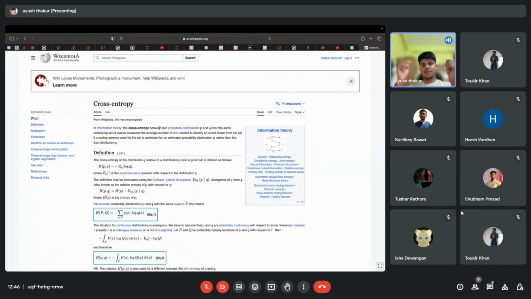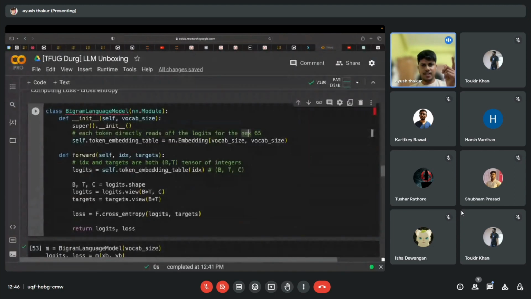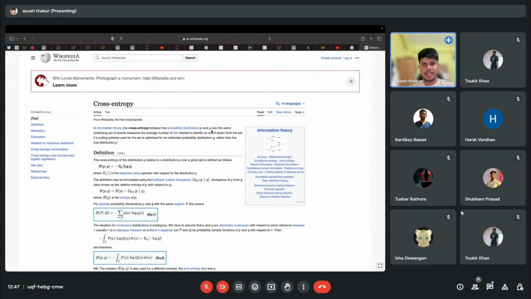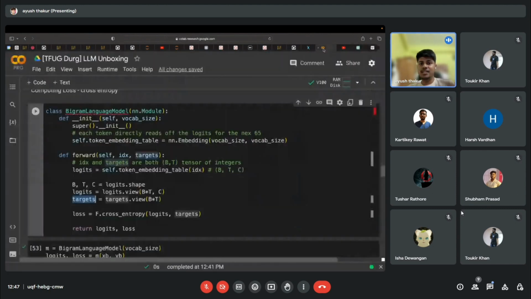So we take the probability distribution. If you see here, the logits is a probability distribution, and the targets is also, you can imagine targets to be a probability distribution, right? So cross entropy is basically taking two probability distributions and measuring the average number of bits needed to identify an event. In very layman terms, it finds how similar the two distributions are. If they are very similar, the loss is very small. If they are far apart, the loss is very high. That's what cross entropy is doing.